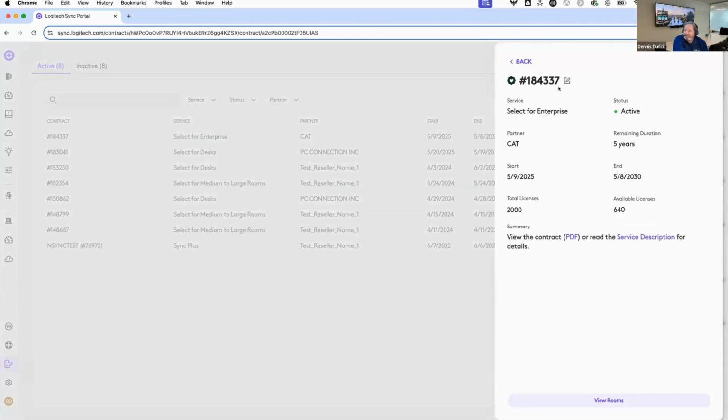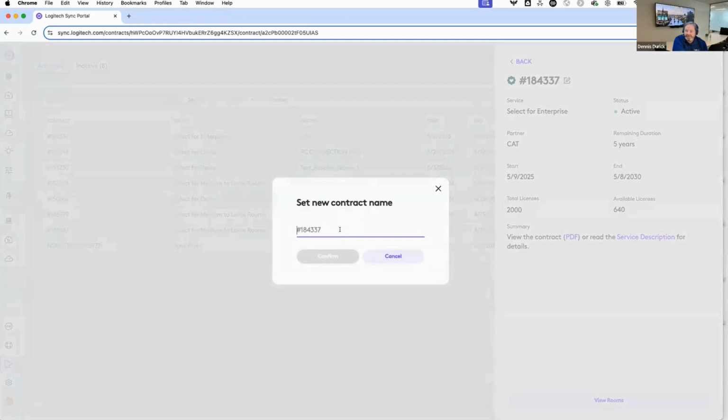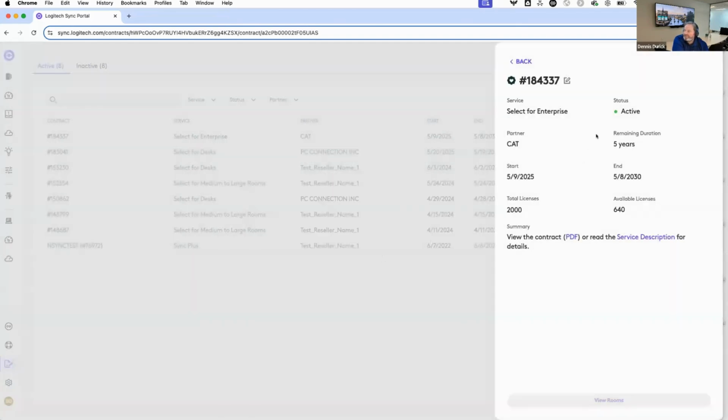So now I click in. At one point, I can go and easily edit right here. I'm not going to do that on this one to keep our tenant straight, but I can also see it's active, how many devices I have, and how many I still have available, which is good because you're always kind of wondering, okay, do I have enough Select licenses? Do I need to get more, etc.